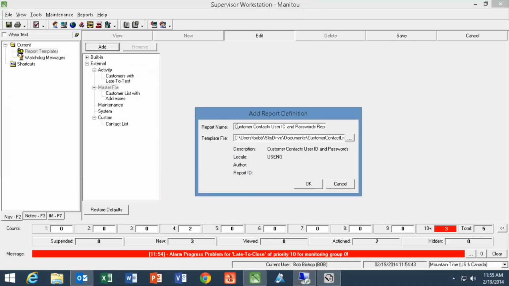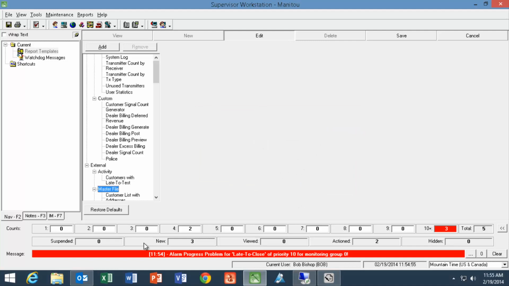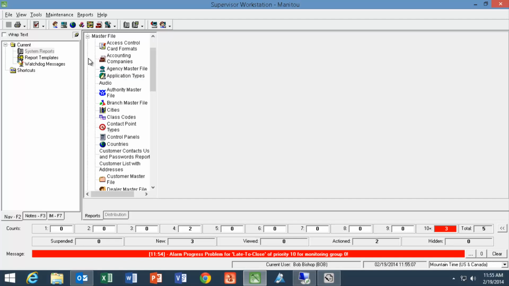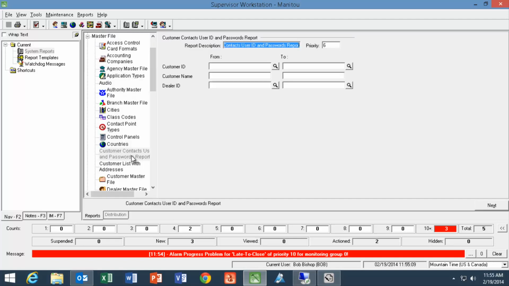And it will go ahead and populate that report name in that you have from the SnapReporter. You can see the description in here and that this was created as a US English report. And we'll hit OK and hit save. And once we've done that, that report is now part of Manitou. And if we go into our system reports and select that master file here, we've got that customer contact user and password report in here, as well as those parameters that we inserted into the system here so that we can go through and filter it based on customer ID, customer name, or that dealer ID information.